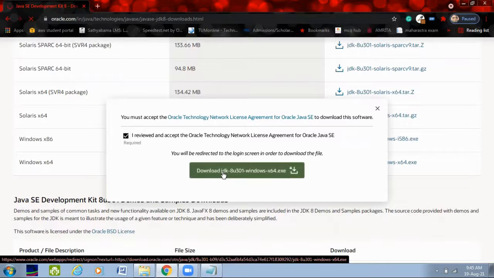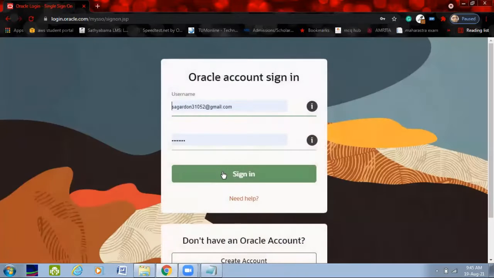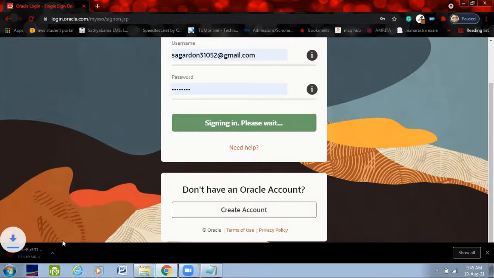To download this file, you will basically need an Oracle account. It's not a big thing. Just make it as you make a Gmail account. I already have my Oracle account logged in, so it won't show me. This is my Oracle account, and if I sign in, you can simply make your own Oracle account from here itself. It's very simple, like a Gmail account. So let it process. See, it has started downloading.